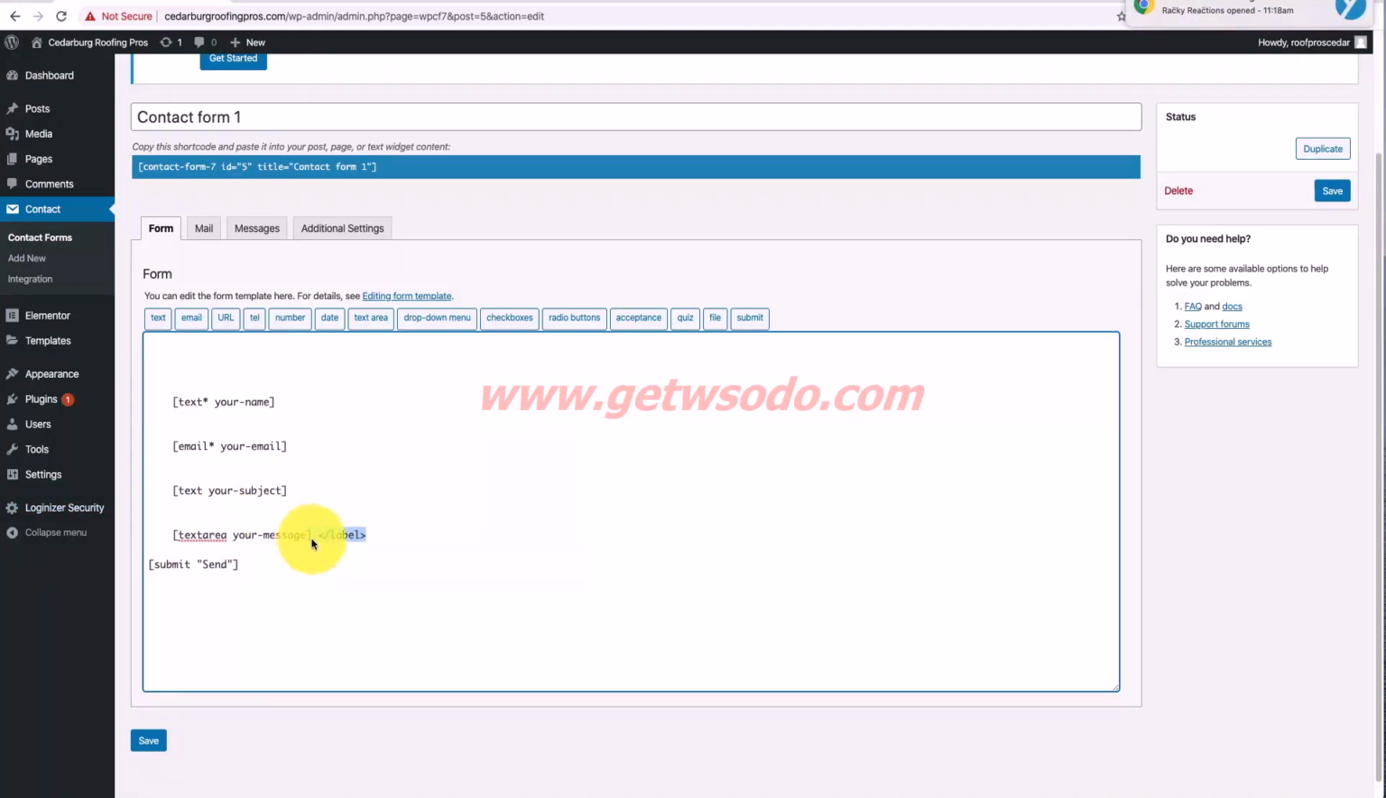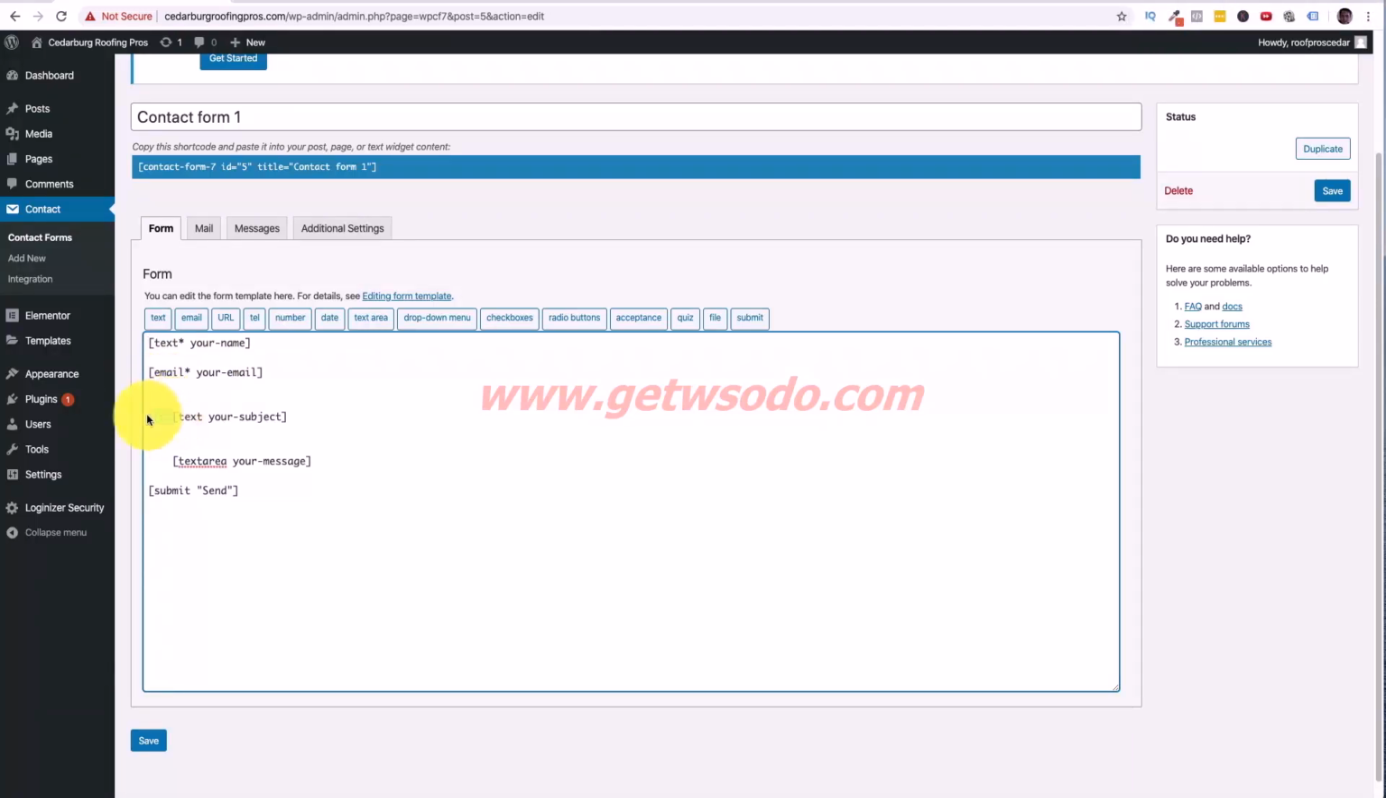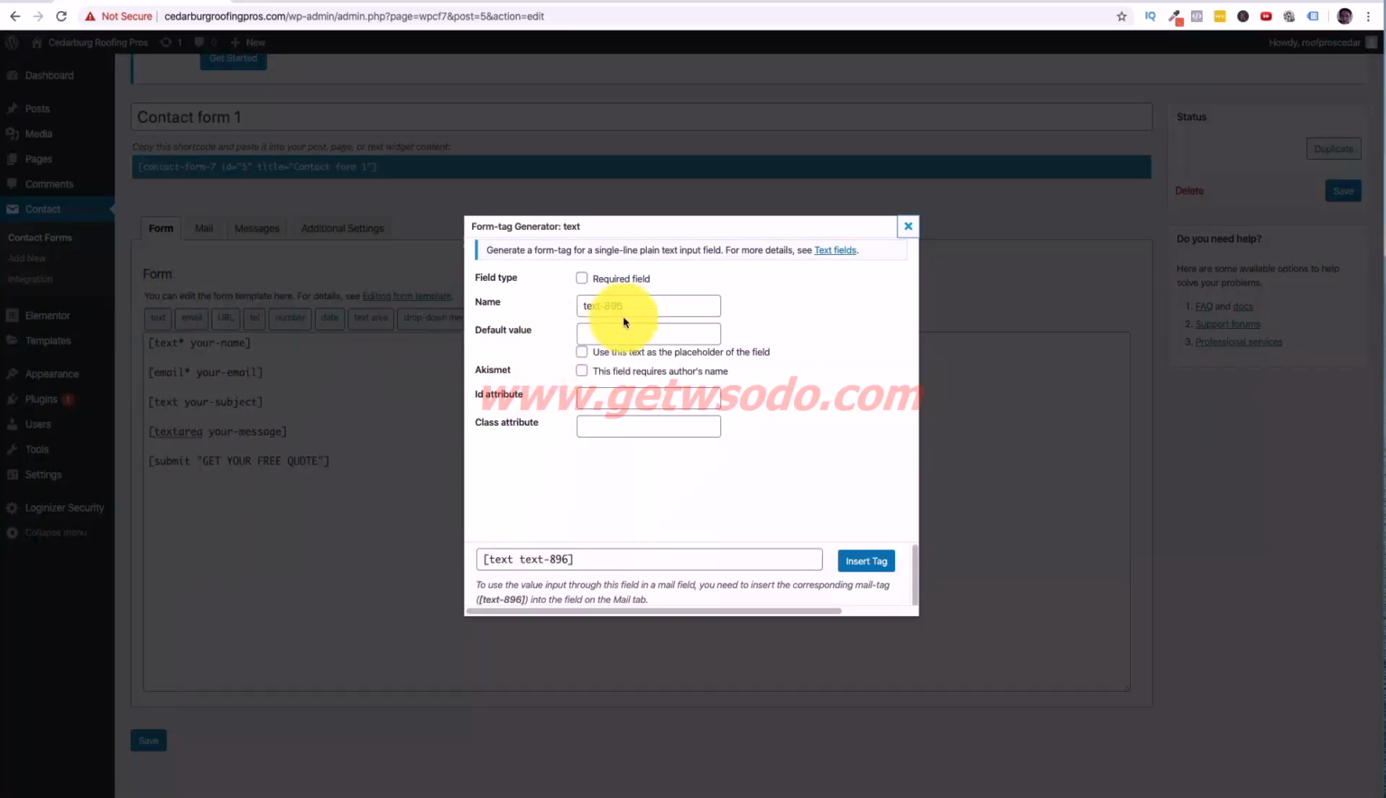Okay, there we go. Let's just bring this up a little and maybe fix the formatting a little bit here. So the first thing we're going to do is the submit button. We're going to make this say, get your free quote, since it's a roofing company. That just makes sense. What we're going to do is say your name. That's a good field, just to say your name. Let me see if I click text. And I call this name. And for default field, I put your name like this.